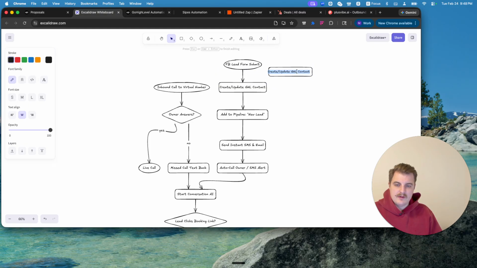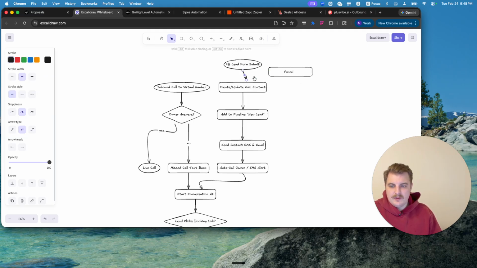Unfortunately, I don't have a funnel. So once we create that funnel on Go High Level, what we're going to do is send them to the funnel first, and after that, send them from the funnel back to Go High Level. All right, so pretty straightforward right there. I'm sure that makes sense.